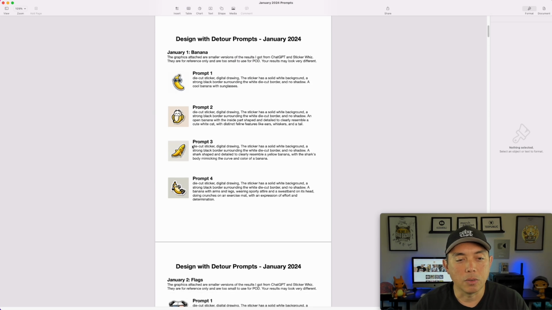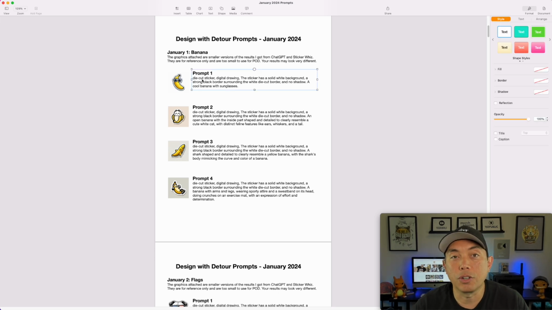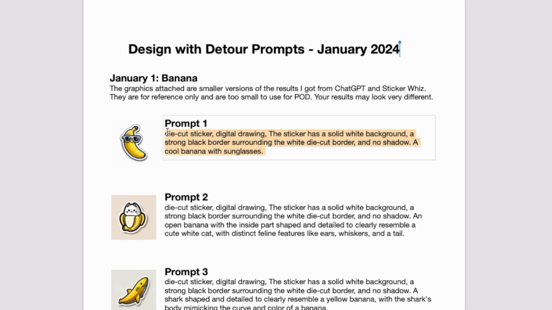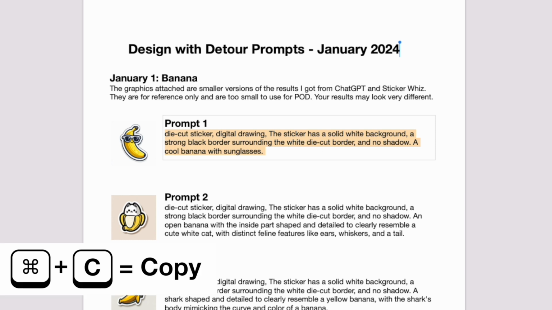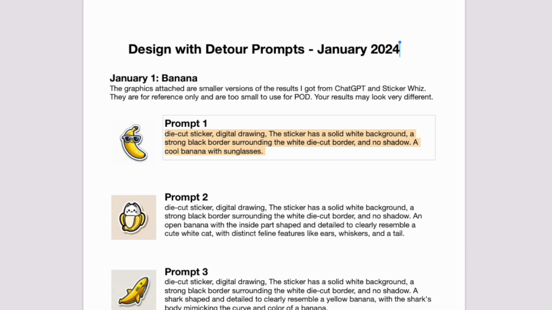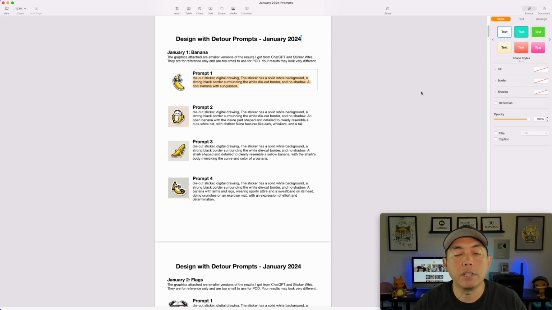So this one right here is January 1st. This will be free for you if you want to take a screenshot. We're going to use this one right now, and I'm going to show you how to use it. So come in here and just highlight it like that. I'm going to hit Command C, and we're going to go into Midjourney, Leonardo, Ideogram, and ChatGPT, and see what this looks like.